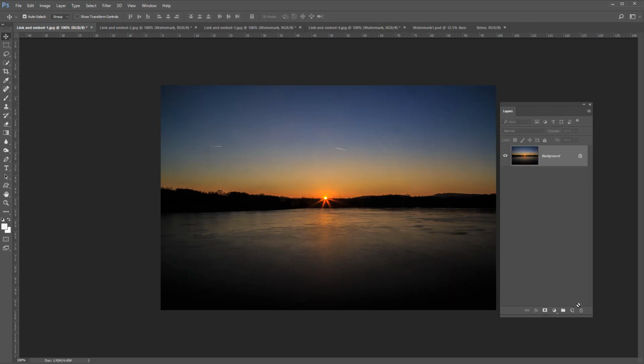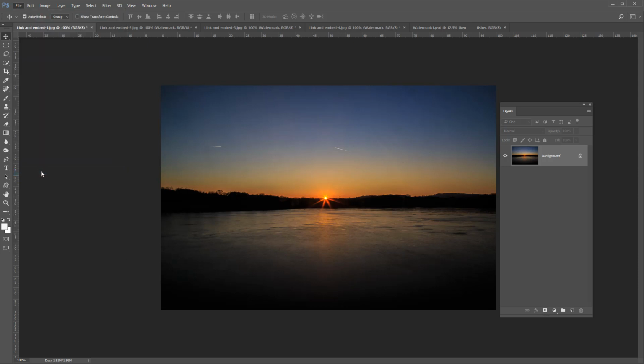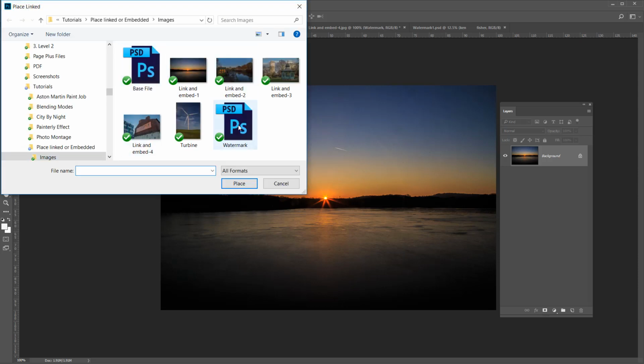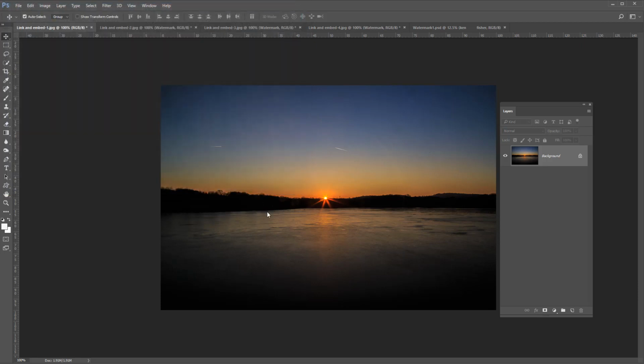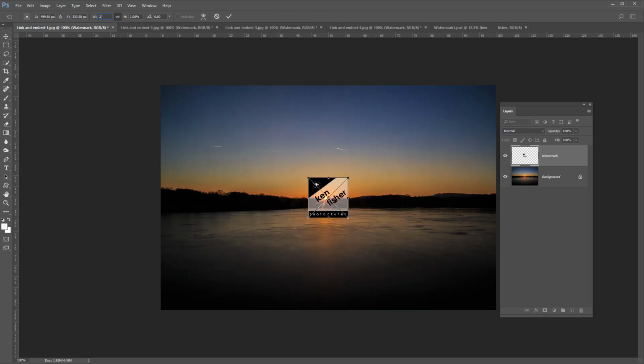Well, let me just get rid of that. And what I'll do is I'll do a file, and I'll place linked, which is what I've done to all the others. And we'll put this watermark in, and we'll place it. And again, we'll do exactly the same. We'll just drop down the size because it's a bit big, and I'll drag it into the corner, and I'll accept it. But now I've got a link icon. So this is linked to one version of this PSD file that's on the hard drive, as are all the others.